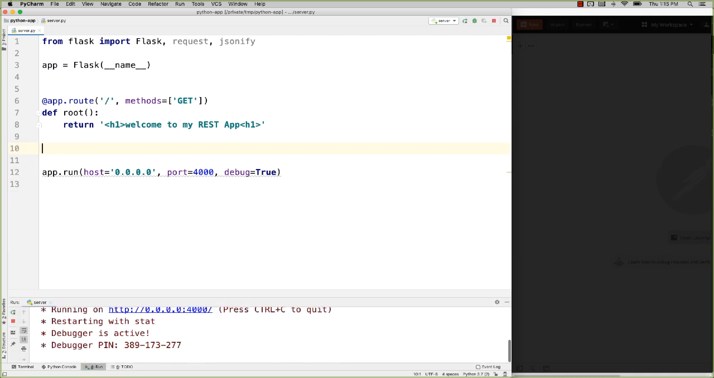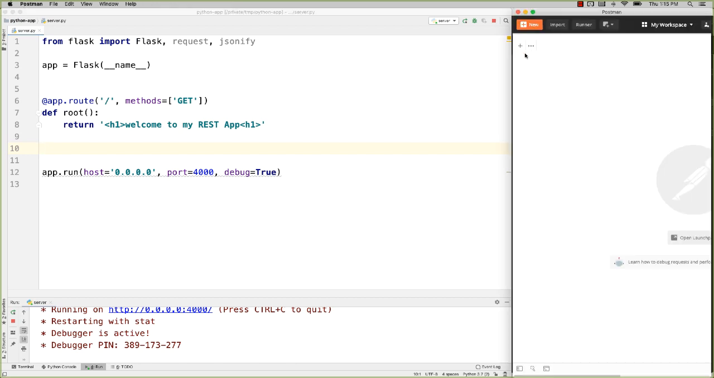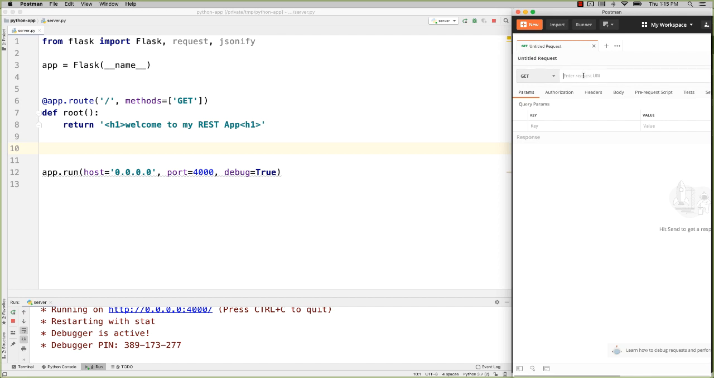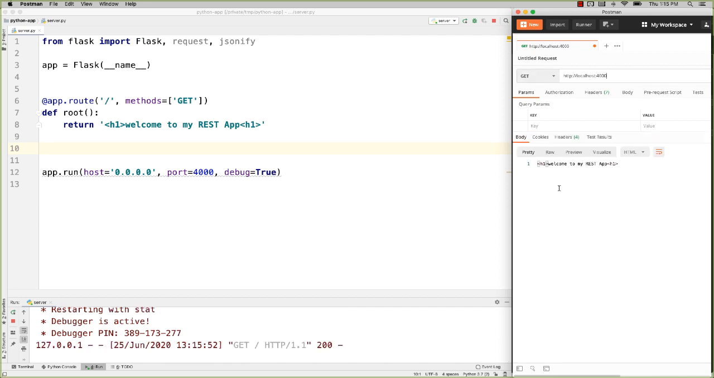Let me run my application. The application is running here. I'm already running Postman here. Let me go to that Postman and hit this URL http://localhost:4000, and when I use the method GET, I get the response back. Let me go to pretty and let me go to preview and see whether it is really working fine. Yeah, I can see that.